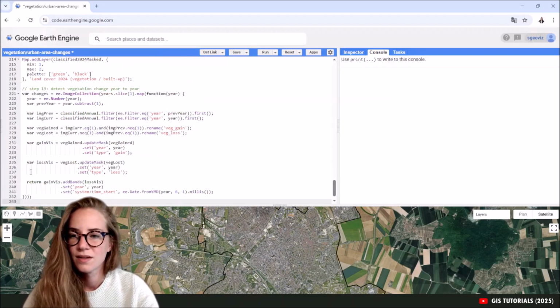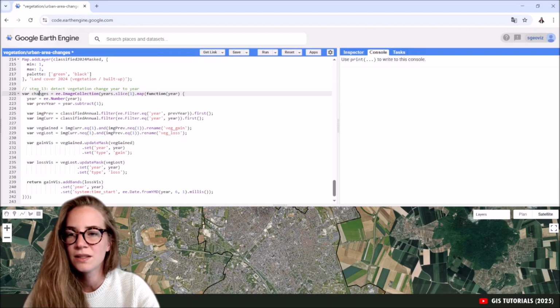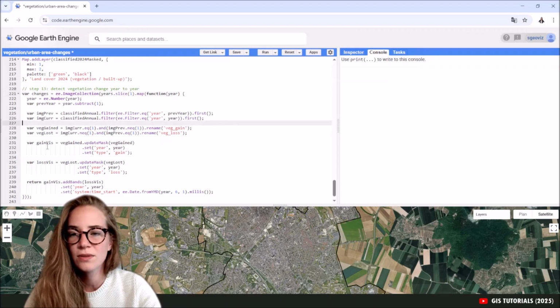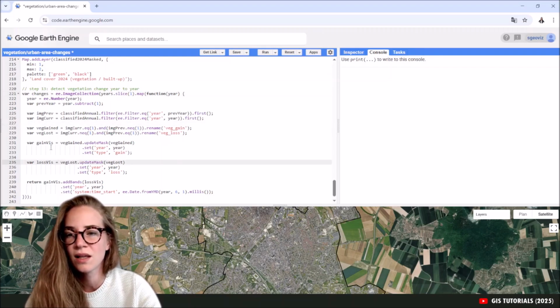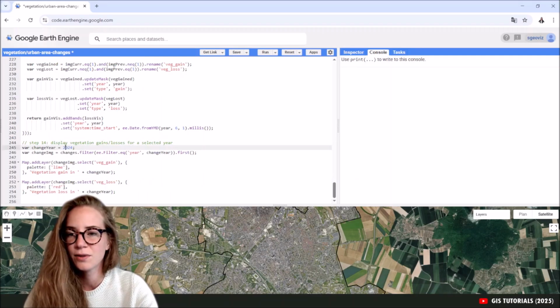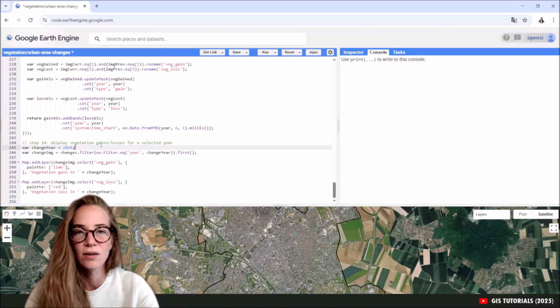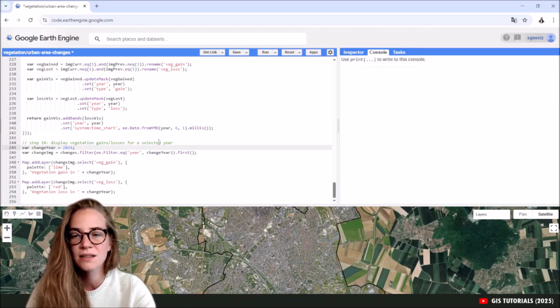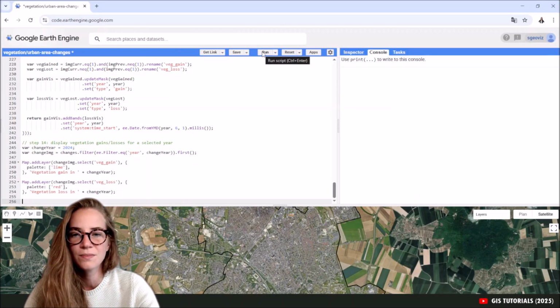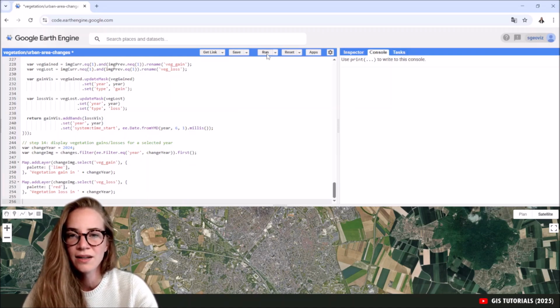So this is actually how you can do this. So you create a new variable, I called it changes, but you can call it whatever you want, and you will be able to visualize the loss and the gain of vegetation in urban area. Finally, of course, you want to display vegetation gains and losses. So basically we will see pixels generated in red for losses and in green for gains of vegetation. Okay, so we can run this code finally.